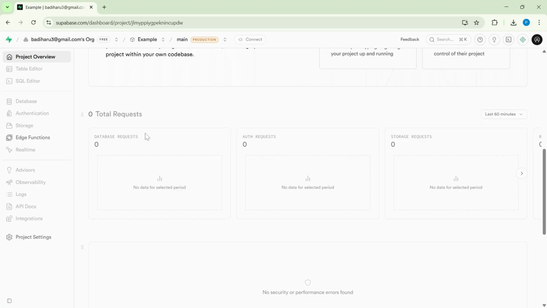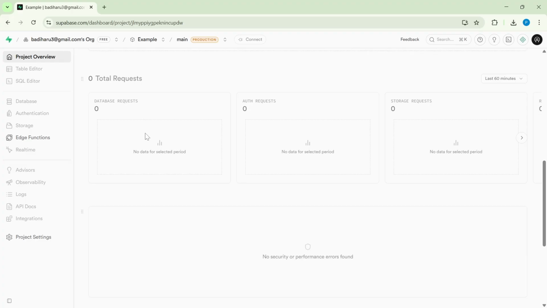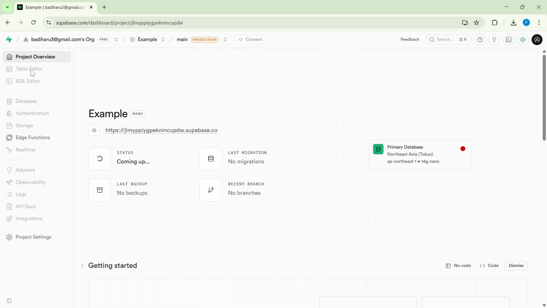Let's create your first table. Go to Database, then Table Editor, and click New Table. Give the table a practical name like tasks or users so it's easy to understand later. Add your columns, for example, ID for a primary key, title for a short text field, and is_complete for a true or false status. If available, set ID to auto-generate and give is_complete a default of false. When you're happy with the structure, click Save, and your table is ready to use via the built-in API.